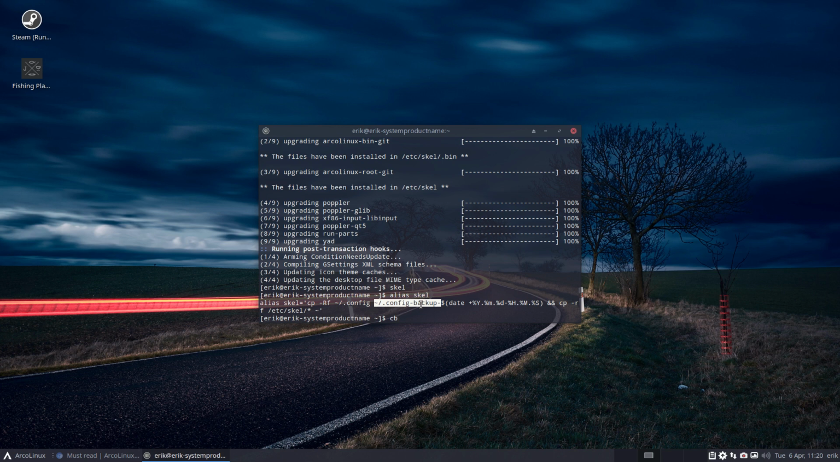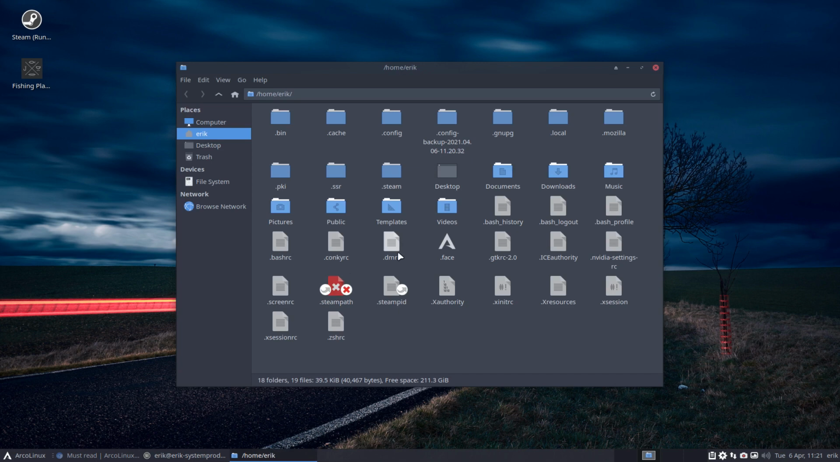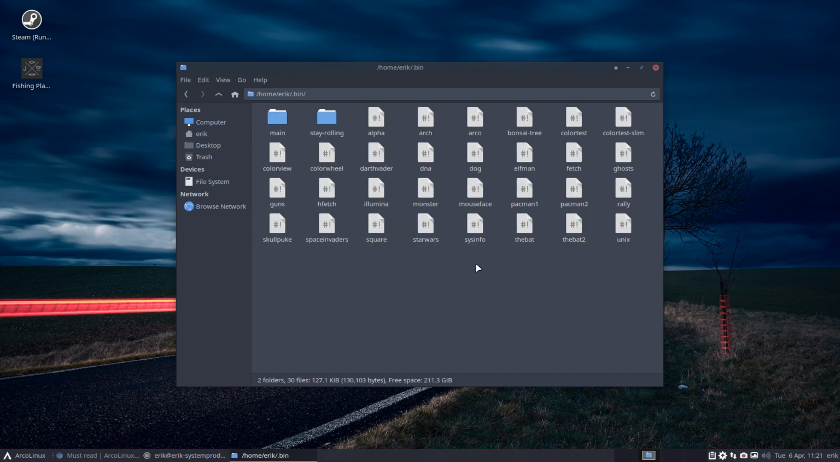cp is another command, another alias, which is interesting, which copies the bashrc and sources it immediately. What's new is a nice little thing that's inside your bin folder, and it's called hfetch. There is fetch and there is hfetch.